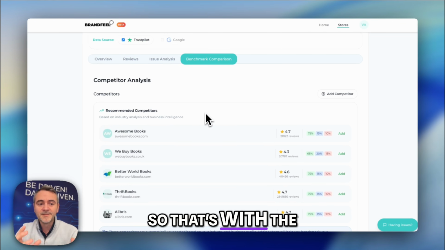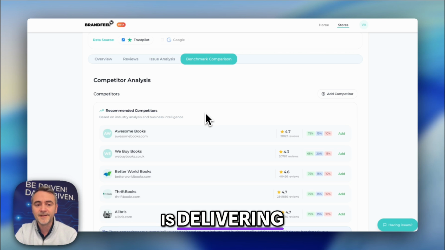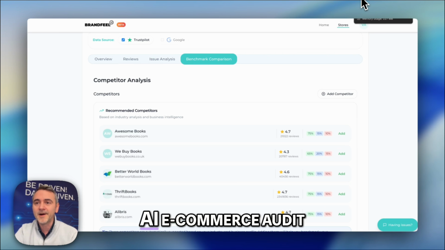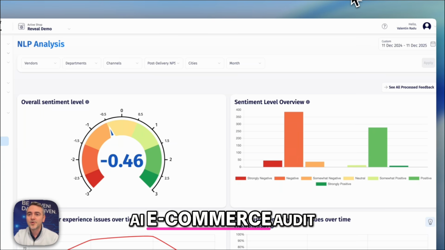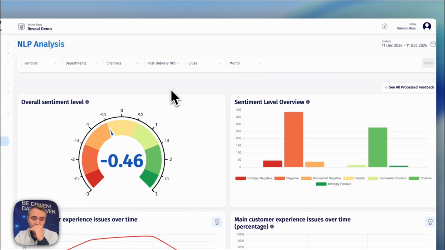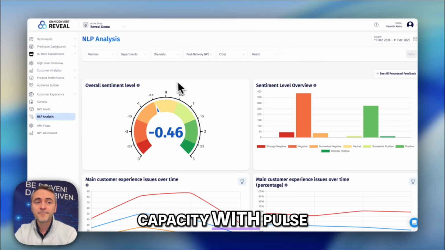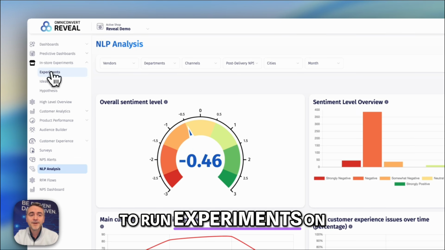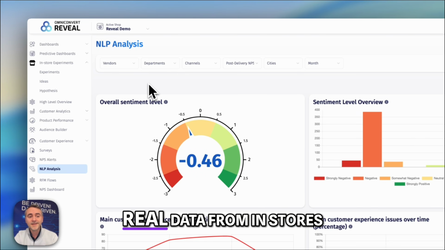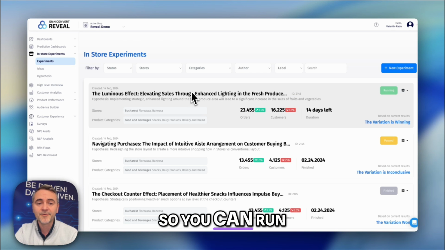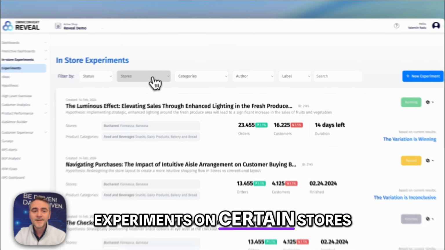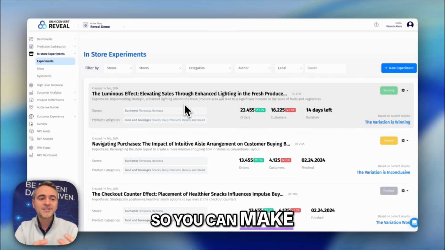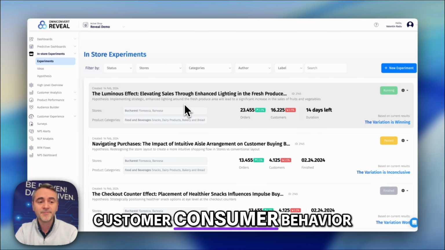So that's the difference between what Shopify is delivering and what we are delivering with our own AI e-commerce audit. And going further, we do have the capacity with Pulse and Reveal, our tools, to run experiments on real data from in stores, right? So you can run experiments on certain stores that you're having, and you can see how those are working. So you can make changes and track the consumer behavior.